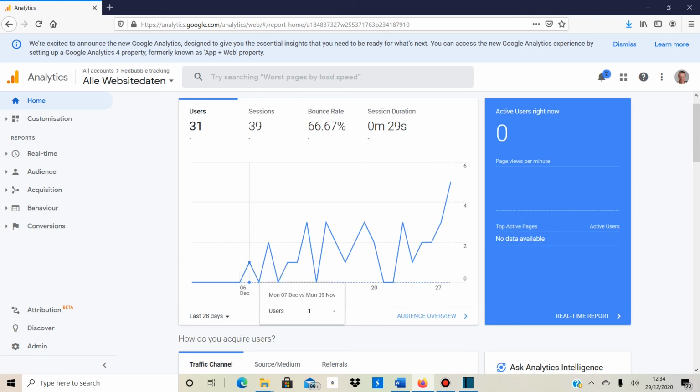But from when I started on the 6th, where I had 1 user, in that period between the 7th and the 9th I had no users, and then it started to slowly go up, and it remained quite steady over a period of time. And now in the last couple of days it has doubled, which is quite good to see, quite motivating.